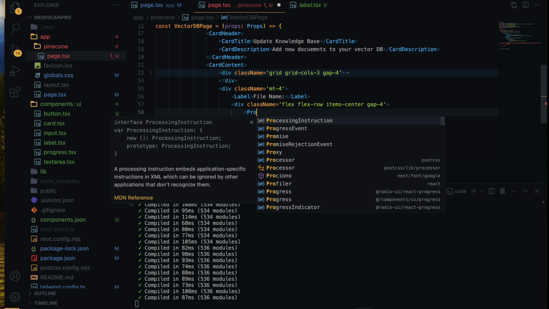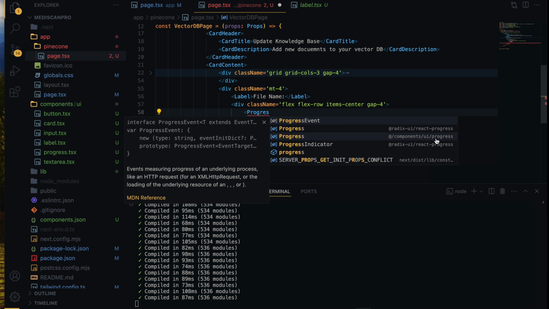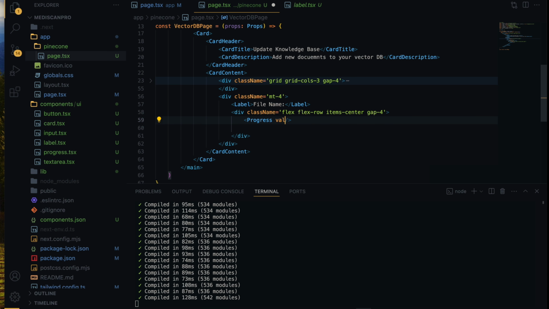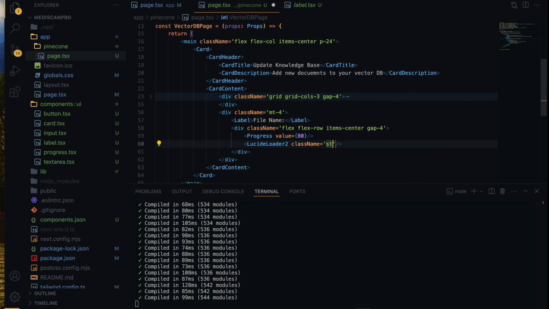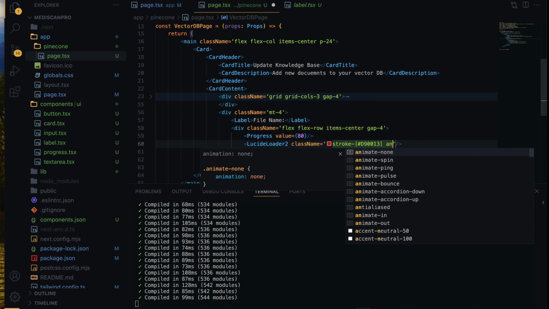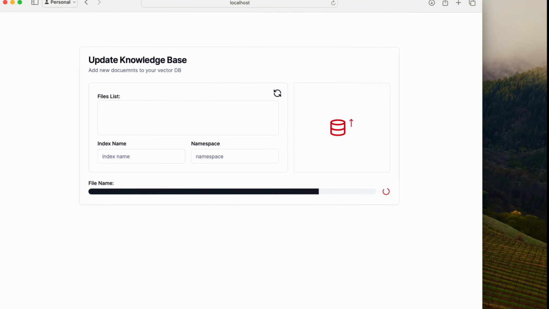Inside it, I'll add the progress element from component/ui directory. I will add a placeholder value of 80 for now, which we will later change based on the actual progress. And I'll add a small spinning animation. So for that, I will use Lucid Loader 2 icon from Lucid React, and I'll give it a class name stroke. Within square brackets, I'm going to use the same red shade that we used, and animated spin, which will give it a rotating animation.